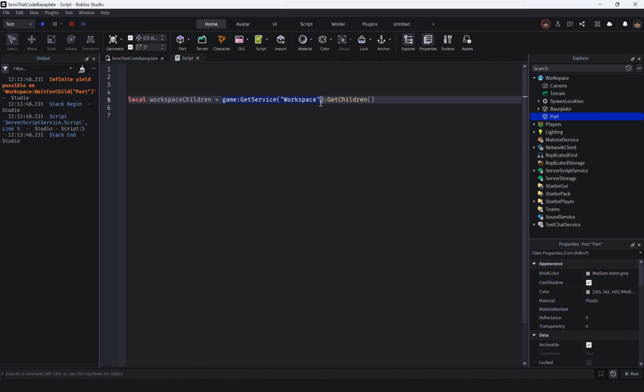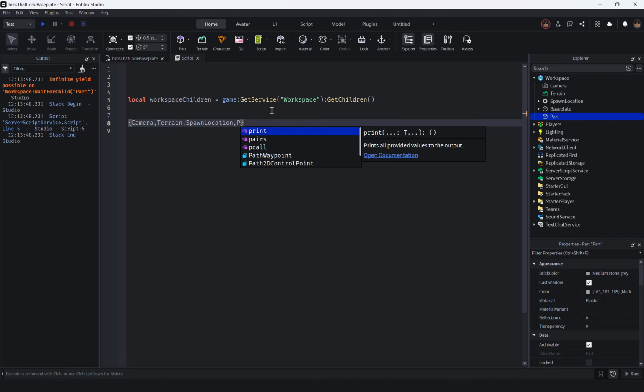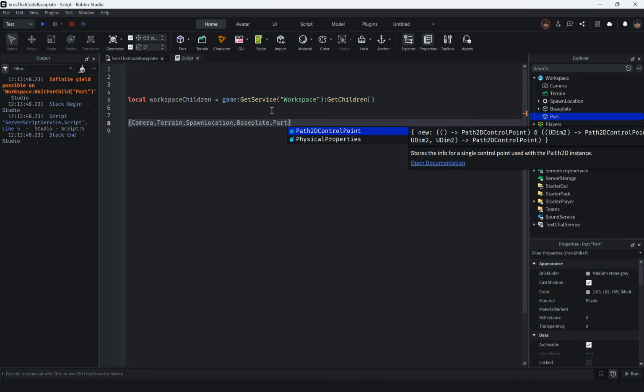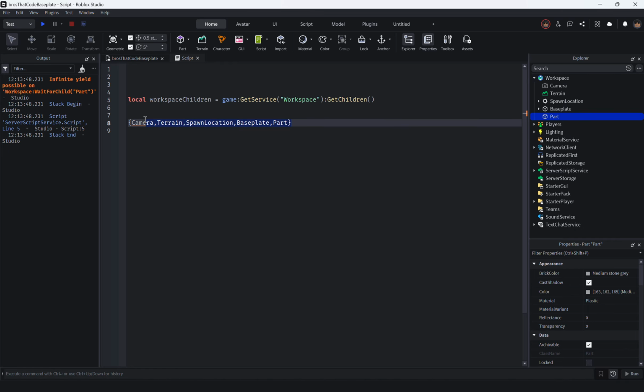So this is now saved as an array, and the array is going to look something like this. It's going to say camera, terrain, spawn location, base plate. I think you guys get what I'm trying to do here. Part. And then this is a normal array, which you can get by getting its indices. But nobody explained this to me. I'm going to tell you guys now.